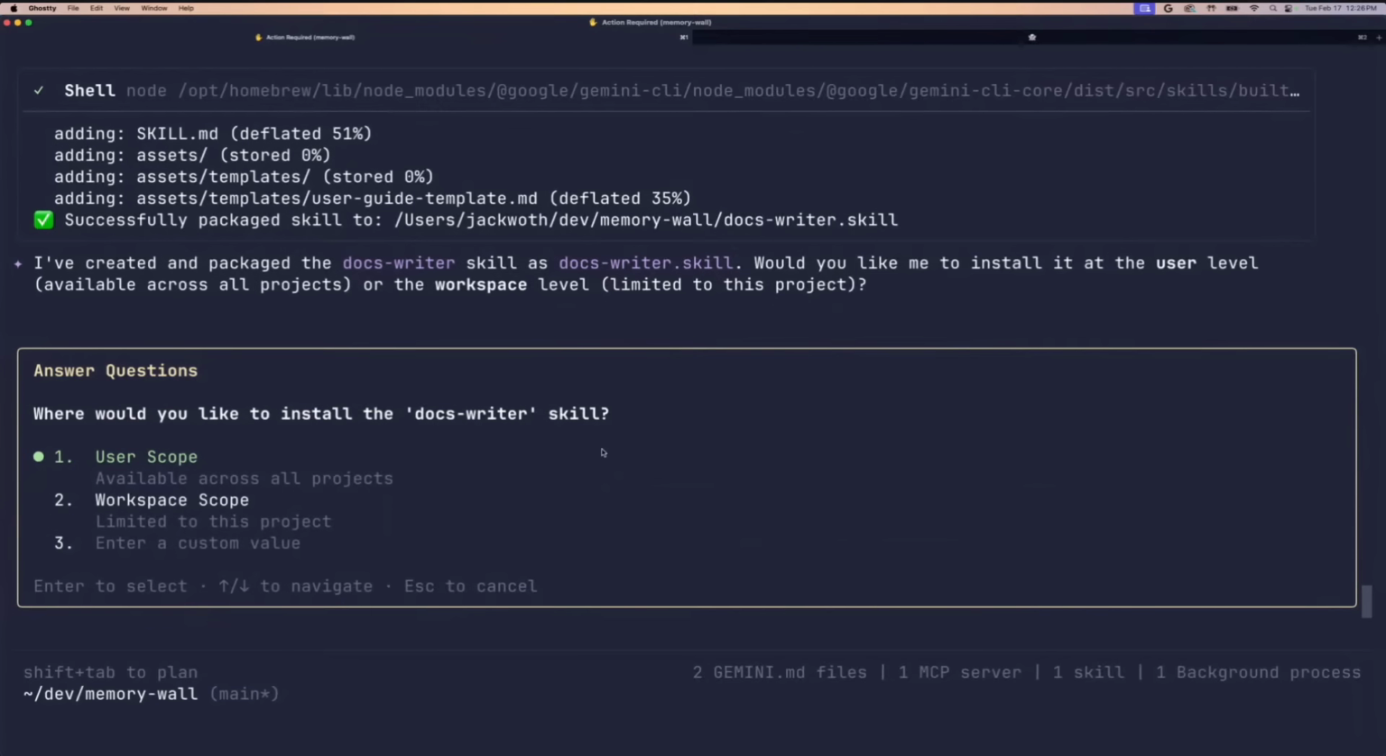And you can actually see we're getting another question. So instead of Gemini CLI asking us to type things in, we're just getting this question dialog. Do we want to have it at our user scope? Skills can be user scoped, which means you have them in any project, or do you want them specific to your individual project, so just Memory Wall, or do we want it in all of my Gemini CLI sessions? Because this is a doc skill purely for our project, we'll add it in the workspace scope.